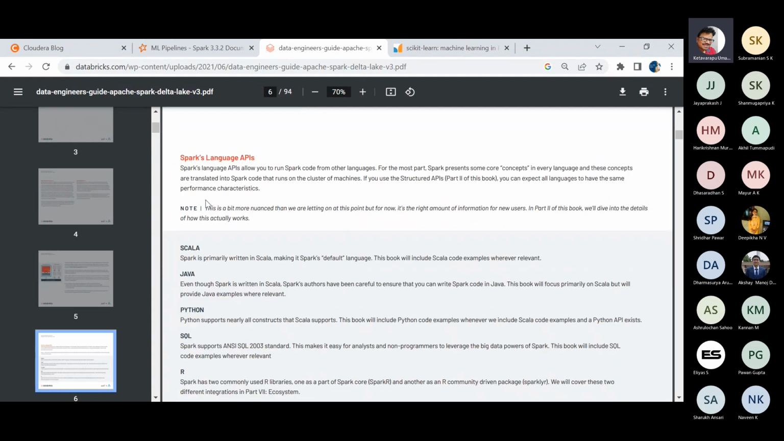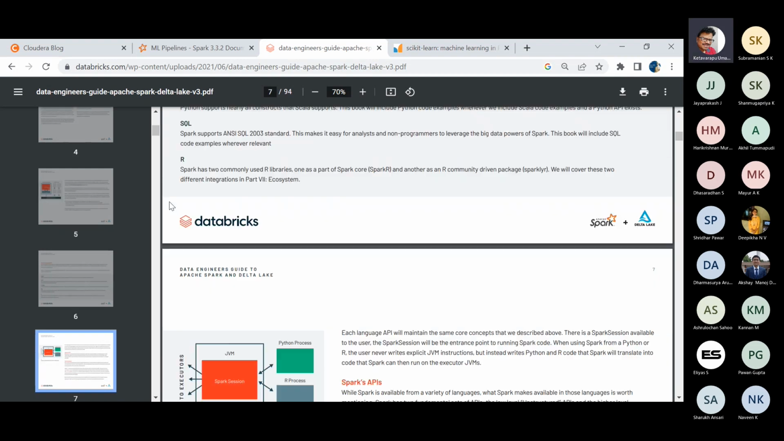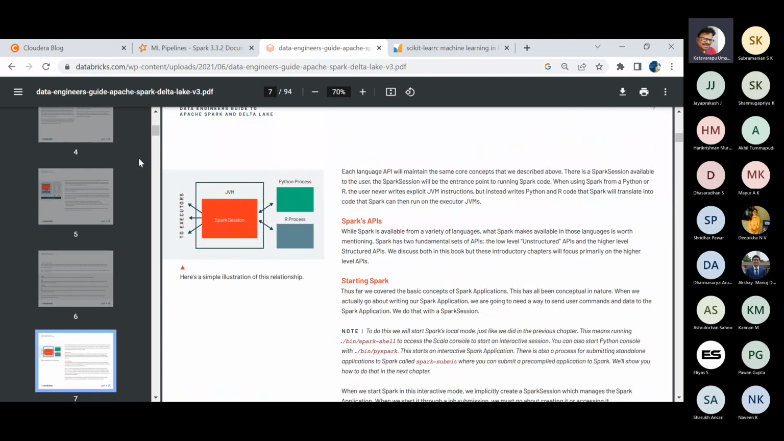Now moving ahead, various APIs are there. By default you can use Scala, or else you can use Java, Python, SQL, and R programming. And moving ahead, we see how the JVM supports Python or R based aspects. Your Spark session runs on top of this JVM, and it gets the executor support. The same Spark session communicates with the PySpark or R process.